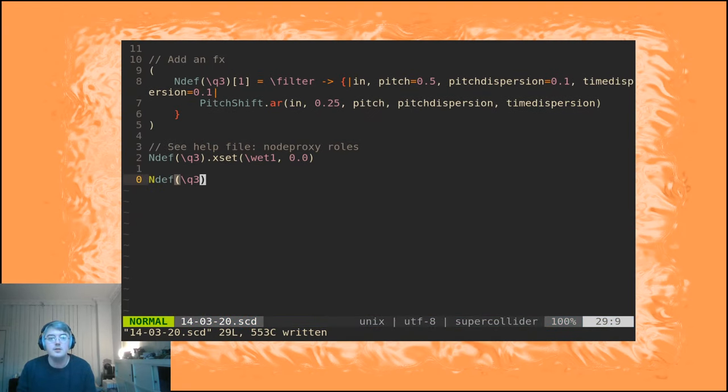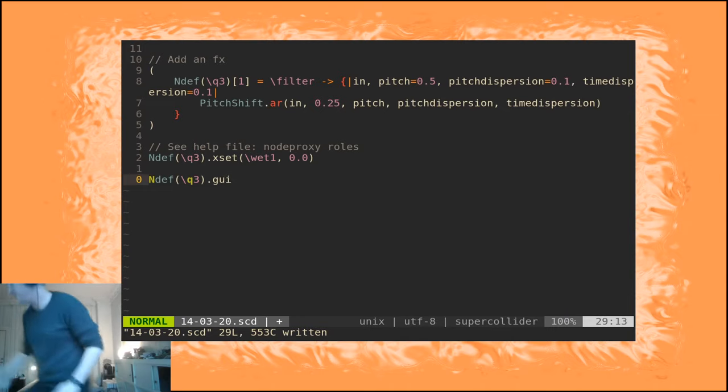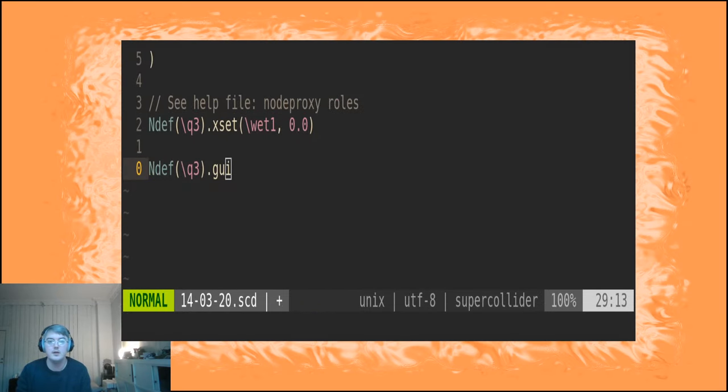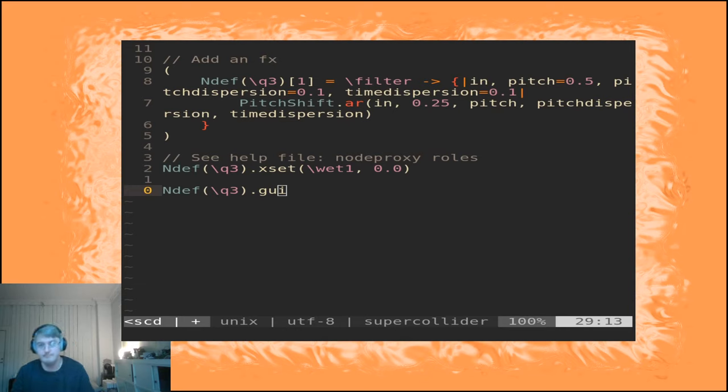To get a GUI, you just type .gui. That's it. So when I evaluate this .gui, it's going to pull up a generic GUI interface for this node proxy definition that we've made, Ndef. At least to me, this is a handy thing to have sometimes if I just need to mess around with some parameters. So let's just evaluate this. Here you go. Here's the GUI. It's not pretty.